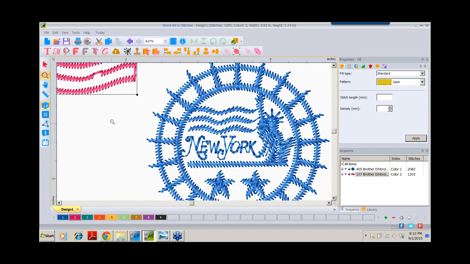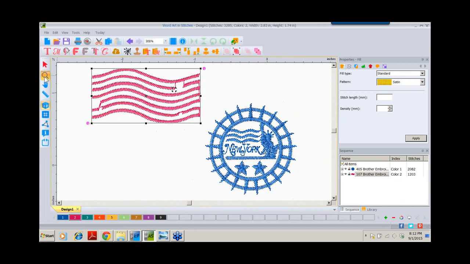A shortcut that comes in very handy if I want to bring everything that's on my design page in one single view, I can come to the zoom and do a double click on that, and I now see everything there all at one time.